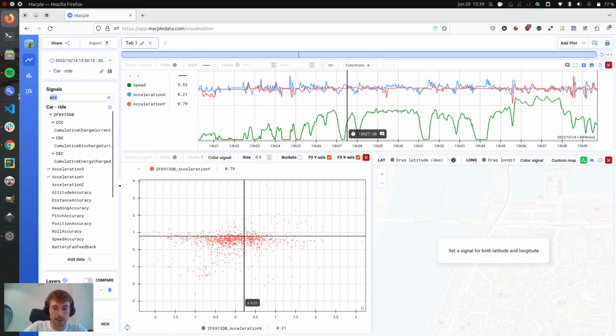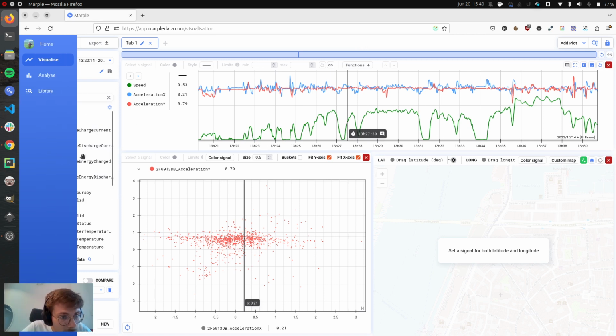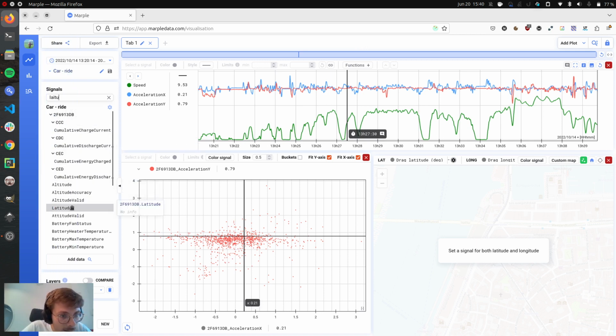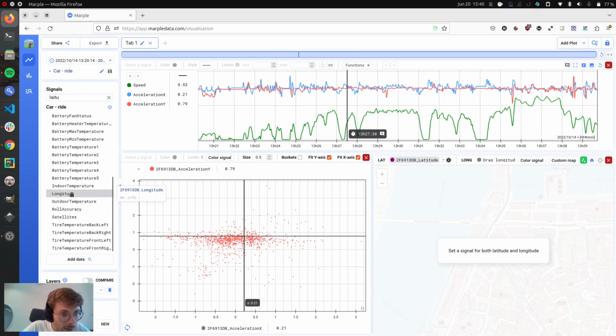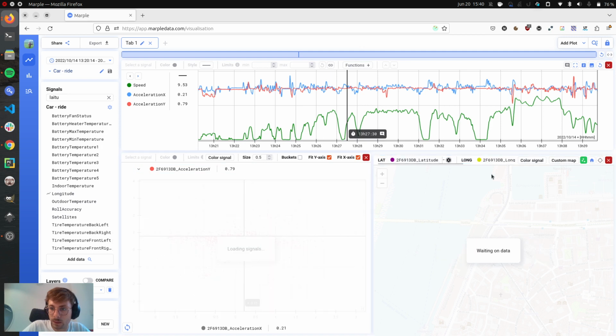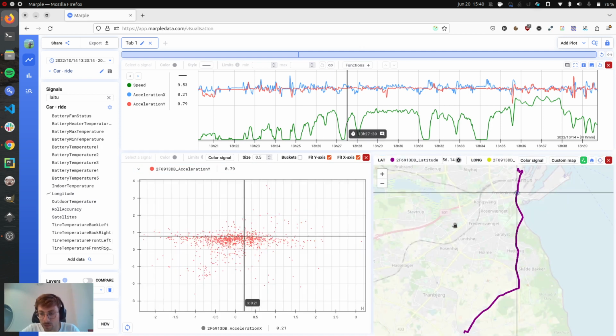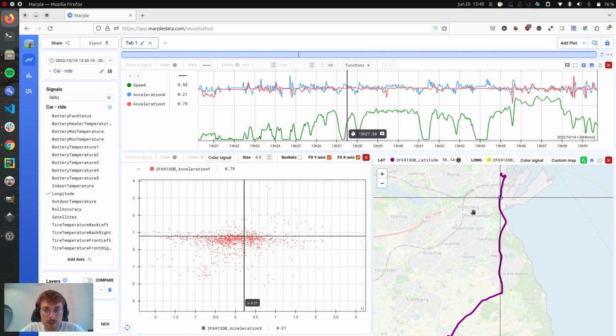We can also add latitude and longitude. Let's have a look here. Latitude, let's drag it to the map plot, and also longitude should be somewhere here. Here it is. So we also see a map plot. Now it makes sense. It's actually a car driving in Aarhus. It's in Denmark.